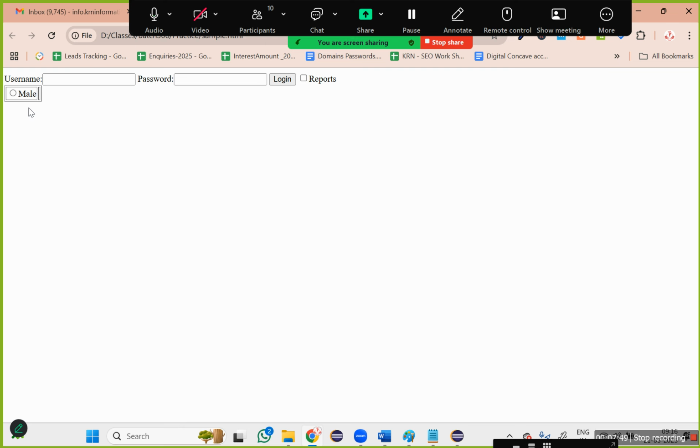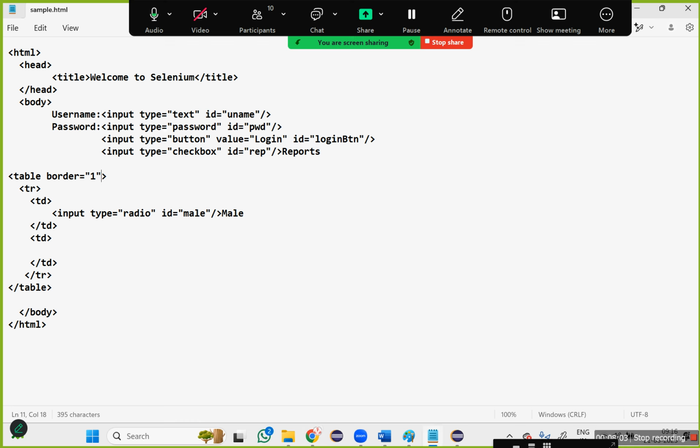A table with one row and two columns. In the first row, first column, I have the male radio button. In the first row, second column, I need to have the female radio button. I need to create it, but it's empty as of now. I have not created any.